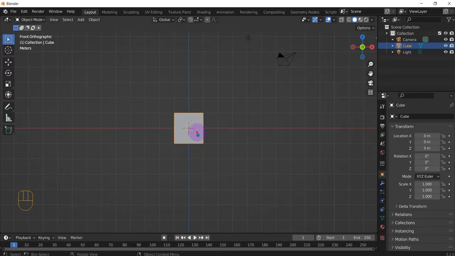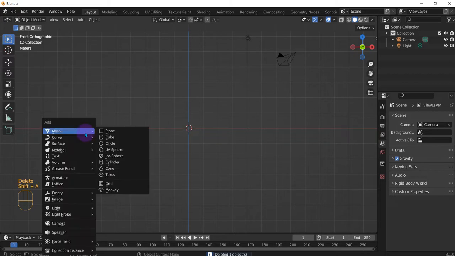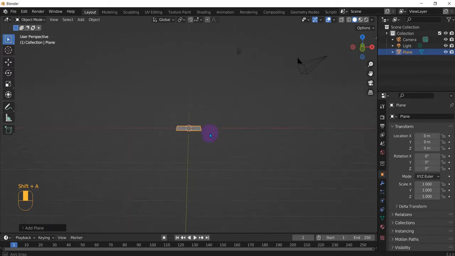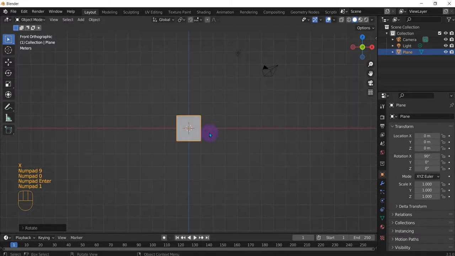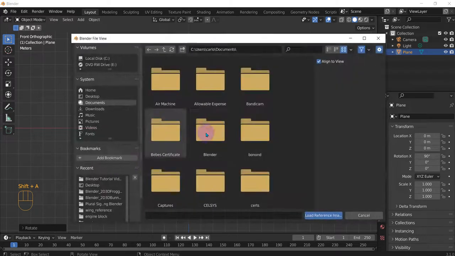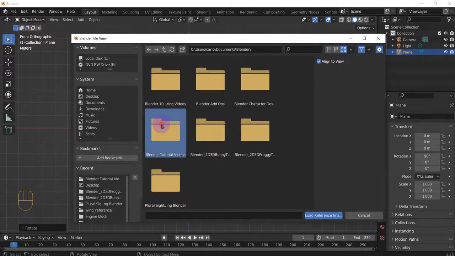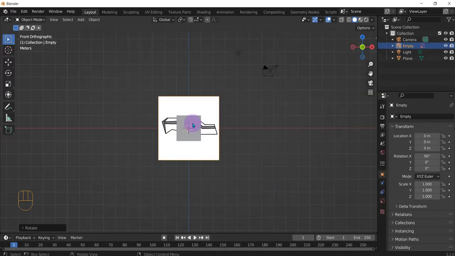So let's delete the cube and add a plane, right? And let's see, R X 90, so it's the right view, and Shift A, image reference. I did this amazing reference in Paint, so hope you like it.